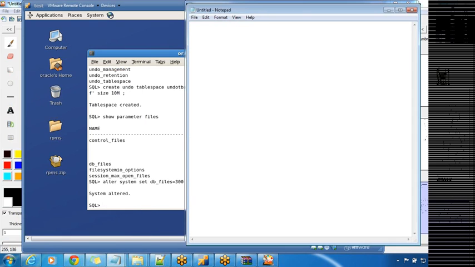Next thing is we already saw how to drop a data file from the existing table space. Now if you want to drop the table space itself, the command will be: drop tablespace tablespace_name including contents and data files.